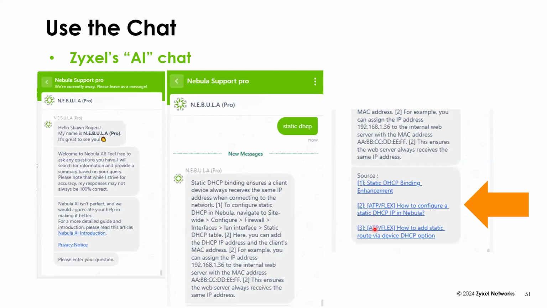My suggestion when using this is to keep it simple. In this example, I wanted to learn about configuring static DHCP. I find it's easiest to type in something like static DHCP rather than to ChatGPT it, where you type in a big long thing. When you type in something long, this is not ChatGPT. It's not that good. It doesn't always understand what you're asking for. So you just type in the keywords for the feature you're looking for, and then I jump straight to the sources and follow those links to find what I need.